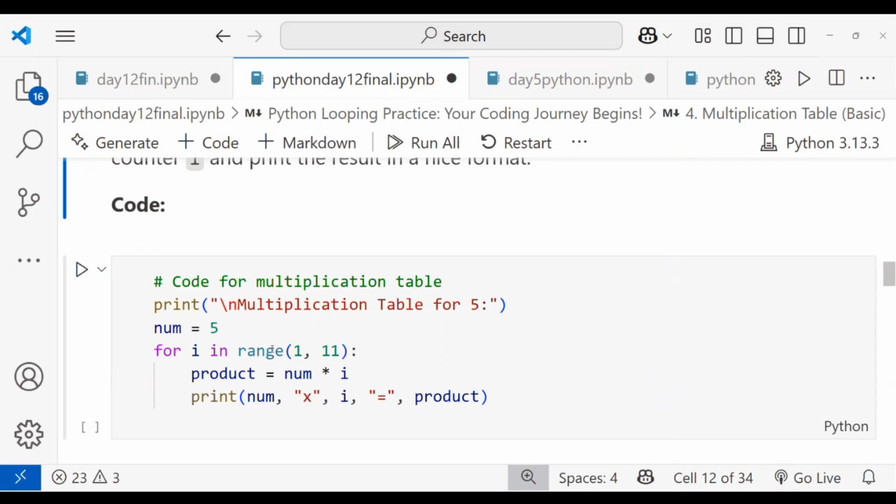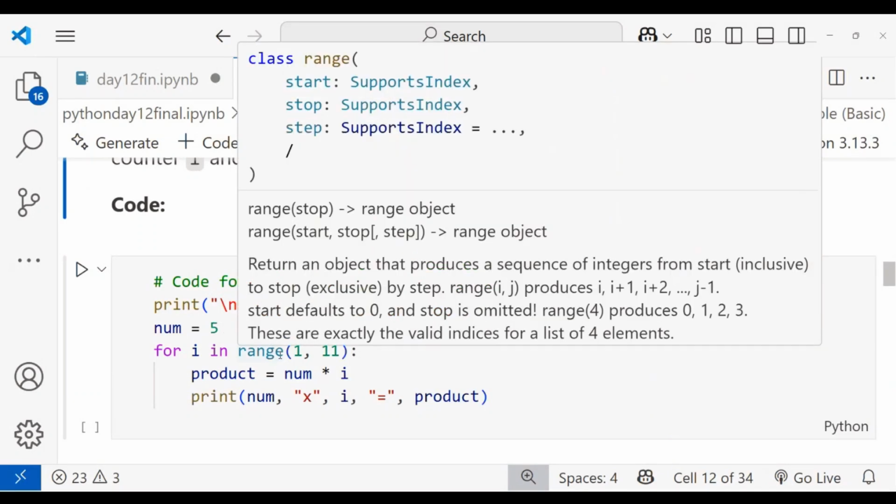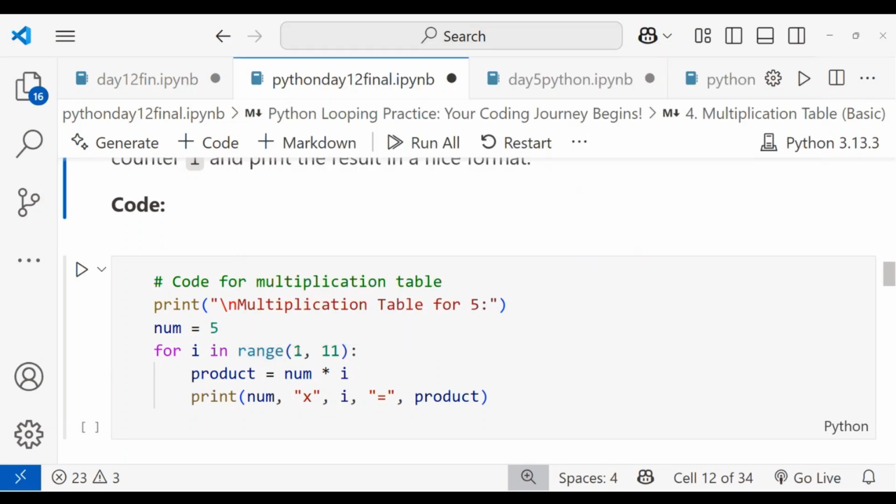For i in range. Up to how many times do I want? 10 times, right? So the start value is 1 and the second value is 11, that is the stop value, the end value. I am taking here product, where the logic is product equals... I want the product values, right?